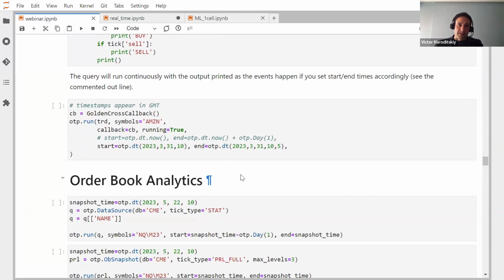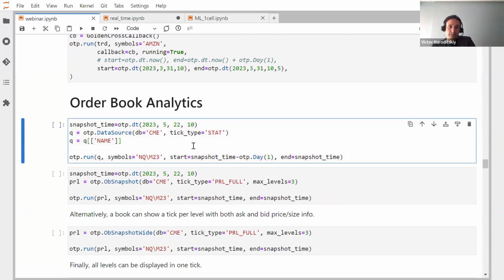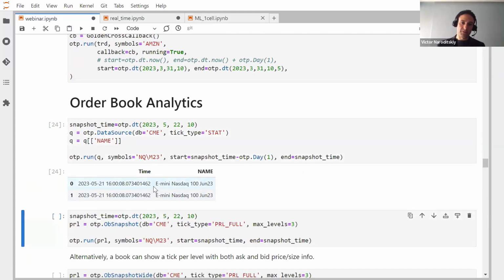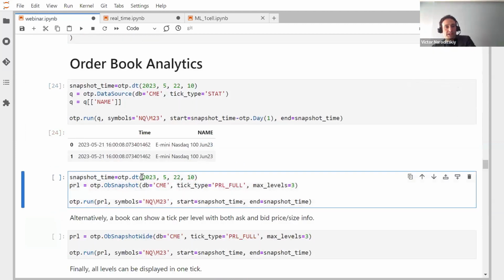Okay, let's now take a look at order book. And we'll be looking at the CME data. First, just to show what we're looking at, we'll be looking at E-minis for the next expiry, so for June expiry. We'll pick a time for the order book snapshot. It will be 10 a.m. Eastern on the 22nd of May.